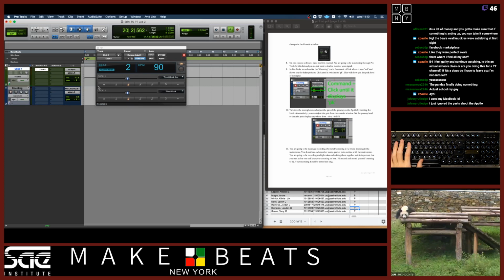Use your MacBook, yeah, cool. Johnny says he uses a MacBook for this and you just ignore the parts about the Apollo. Yep, absolutely. If you don't have an audio interface and all you have is the microphone and your MacBook, that's fine. That's literally all you need to use. So you don't need to get super fancy with this.